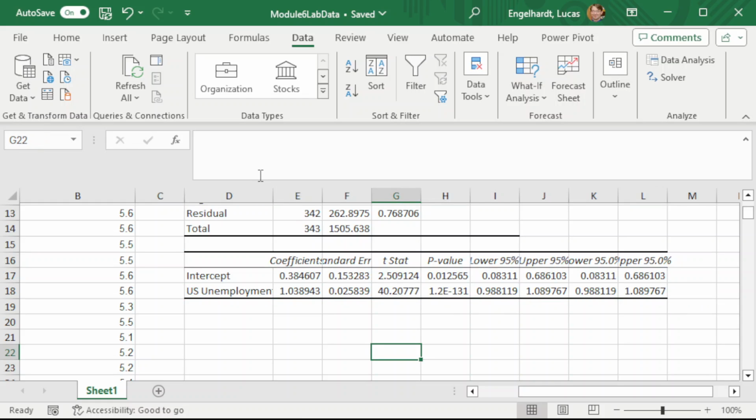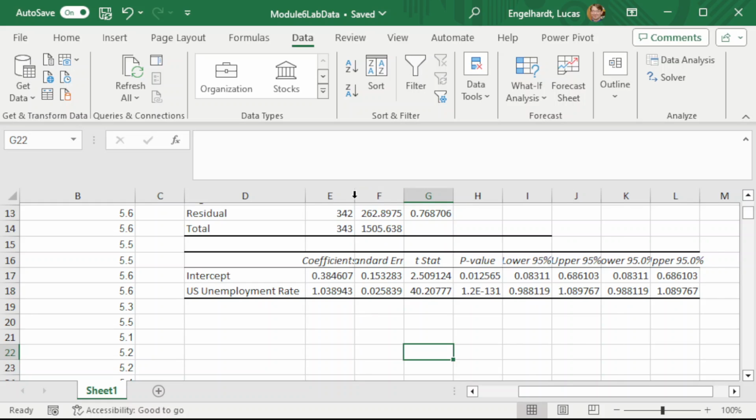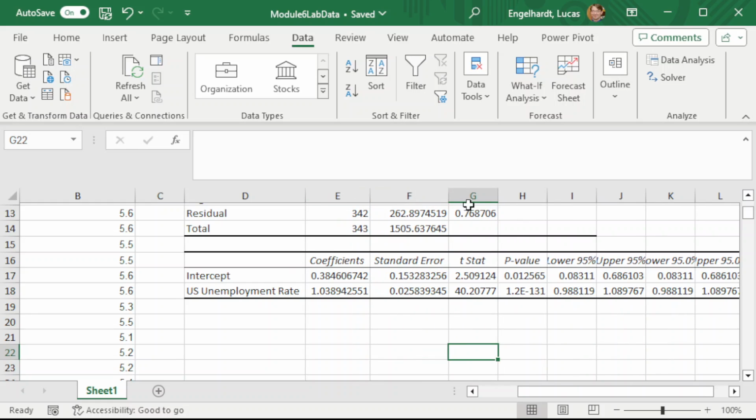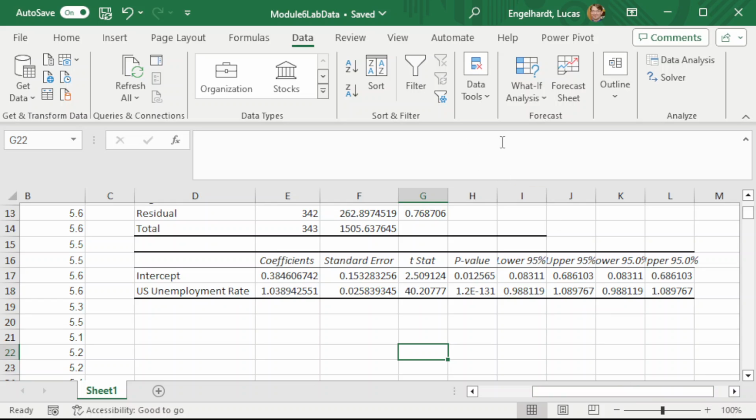Let me adjust some of these widths, just so it's easier to actually read what it says. Okay. All right, I think that's probably clear enough. The first thing here would be this column of coefficients. The intercept would be the b in your y equals mx plus b. And the US unemployment rate coefficient would be the m in y equals mx plus b.